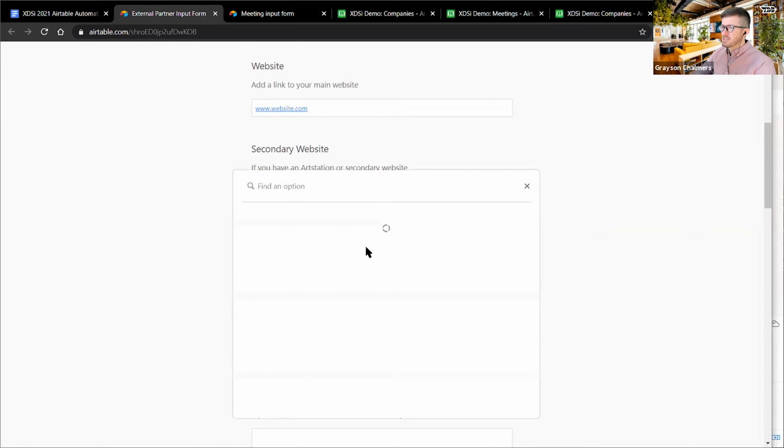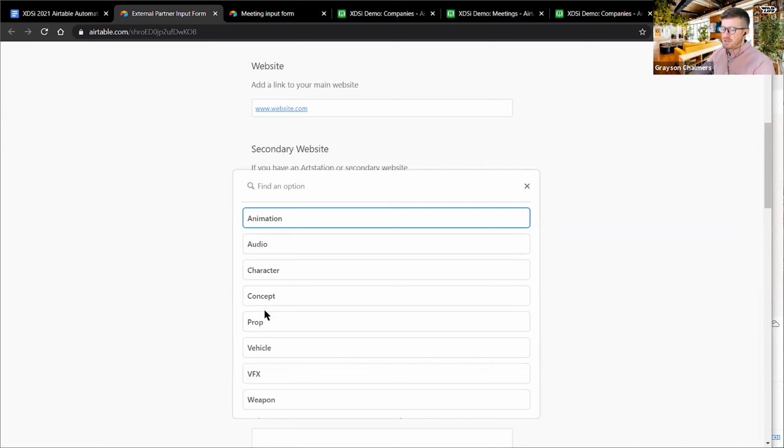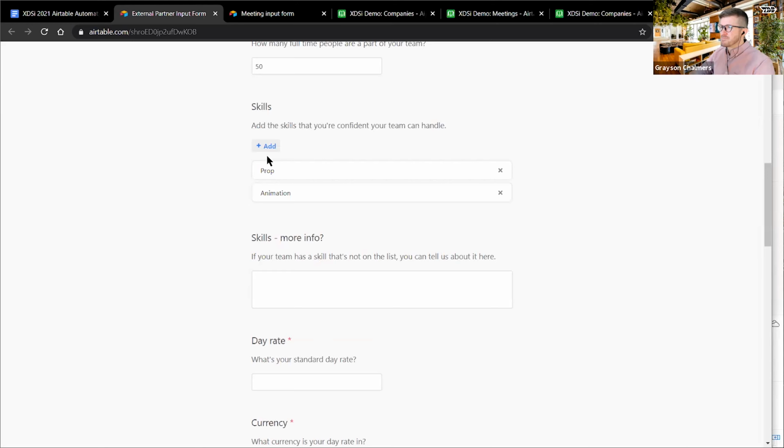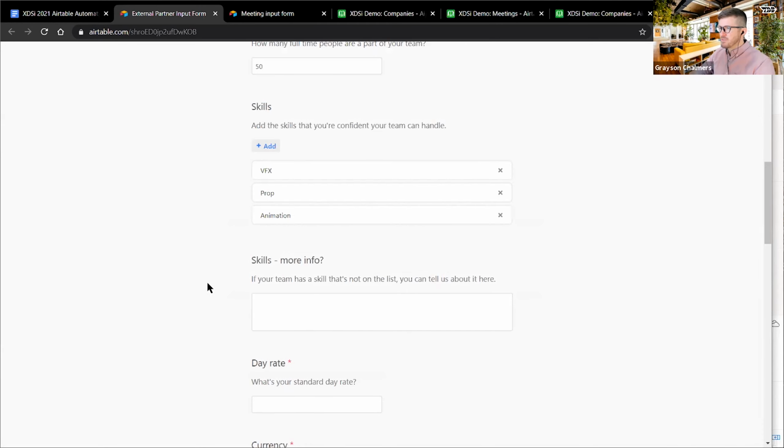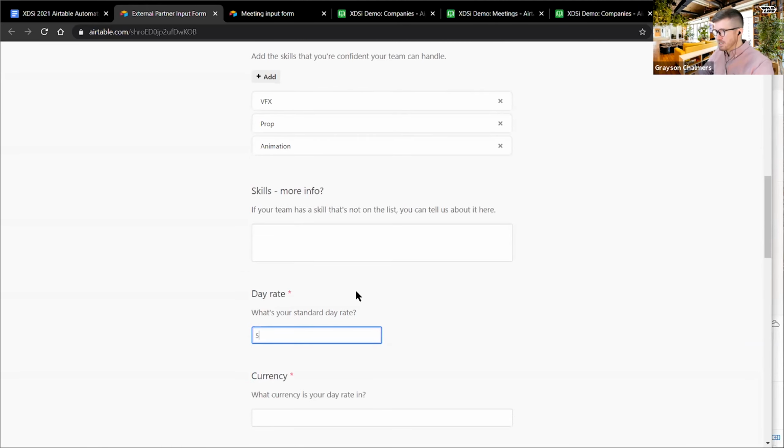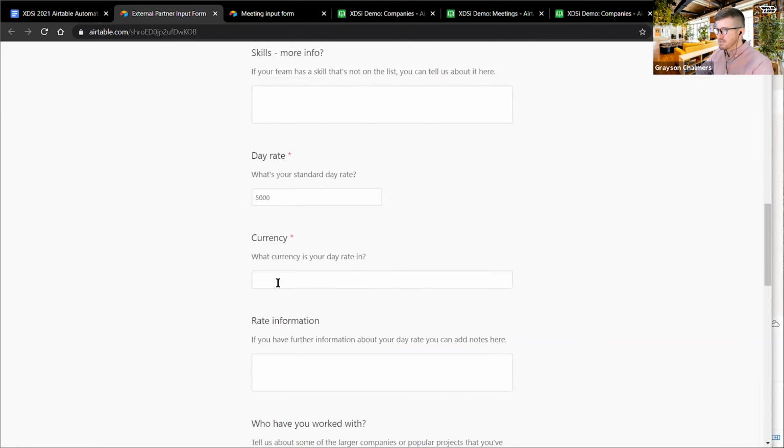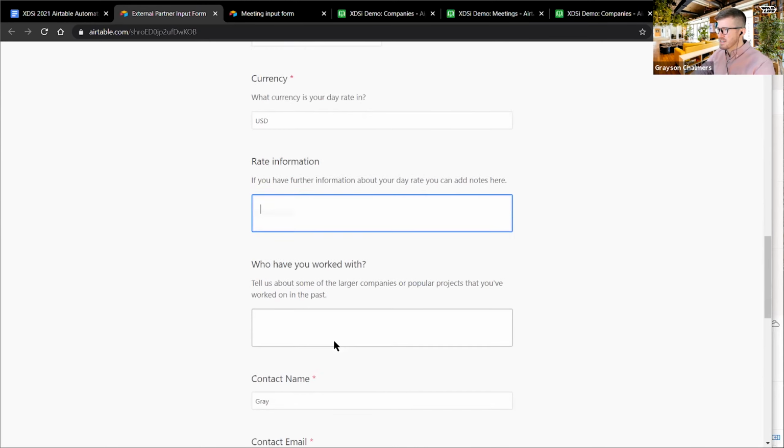50 people, you can add skills. This is another cool thing: it pulls this list from your database. So if you add traits or skills or anything like that, they'll show up essentially immediately. So let's say I can do props, animation, VFX, a very wide range of skills. And then I have a section here if people didn't find the skill they wanted, they can mention their different skills down here. Day rate, I'm just going to make up a number. Say I'm expensive, $5,000 a day. That's crazy. Currency, US dollars. I think that's kind of all.